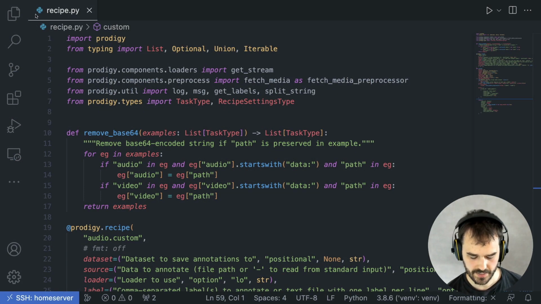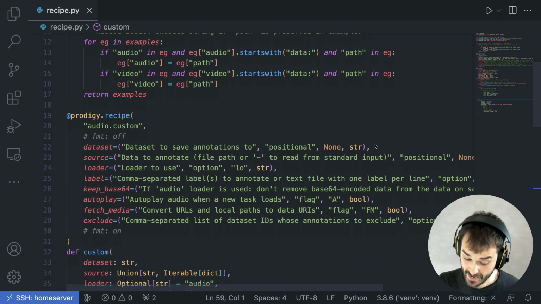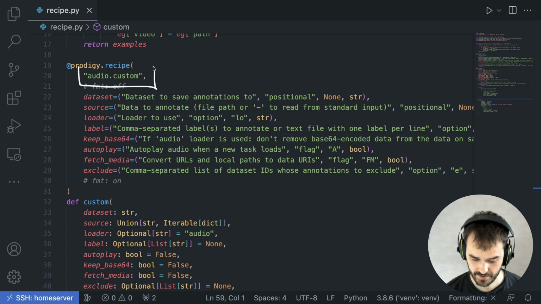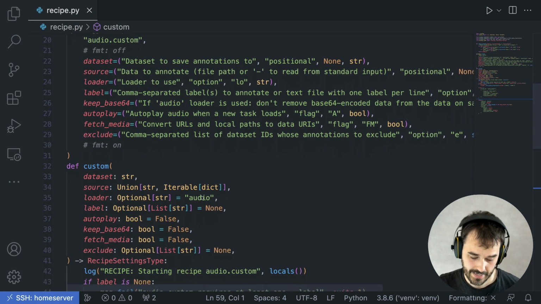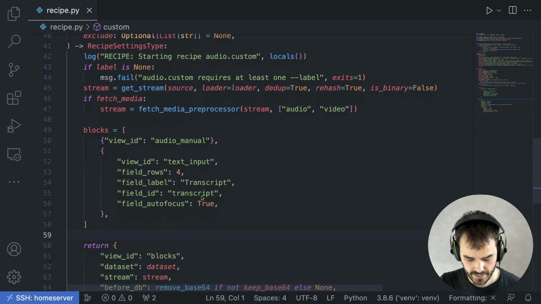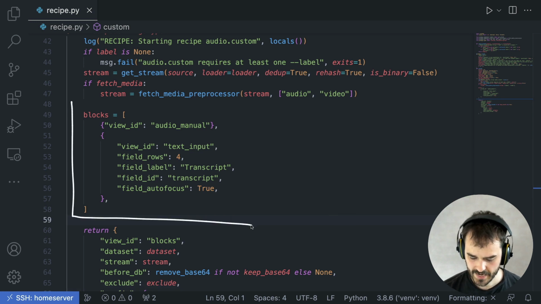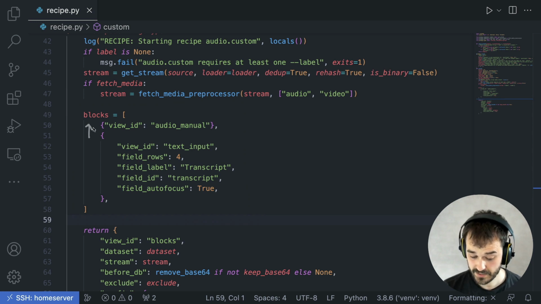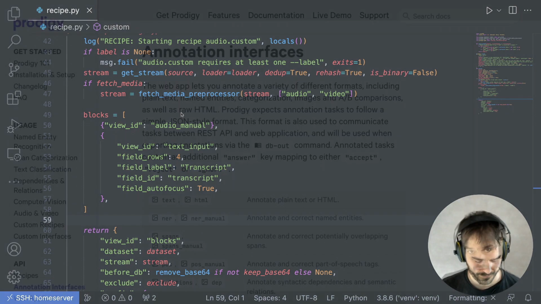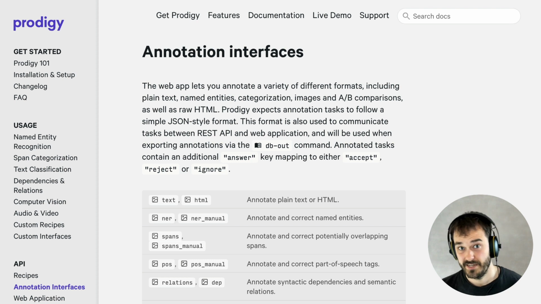And here's the custom recipe inside of Visual Studio Code. What I have here is a Prodigy recipe called audio.custom. And there are lots of parameters to pass in, and there's a whole bunch of details. But the most important part in this entire recipe will be this bit over here that defines the blocks that I'm interested in rendering. And this variable really is nothing more than a list of dictionaries, but each dictionary has this key called view_id, where it's referring to a pre-existing component that Prodigy already provides. And these components are often referred to as annotation interfaces.